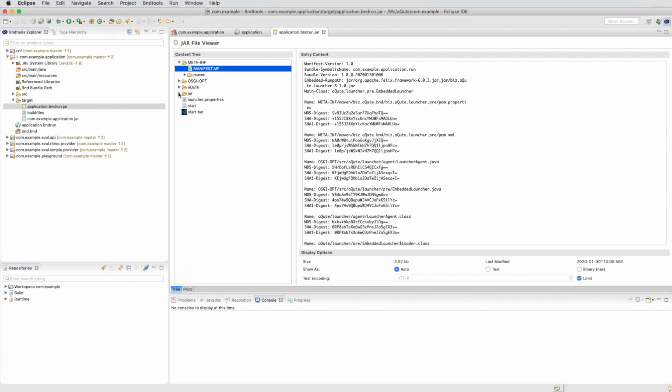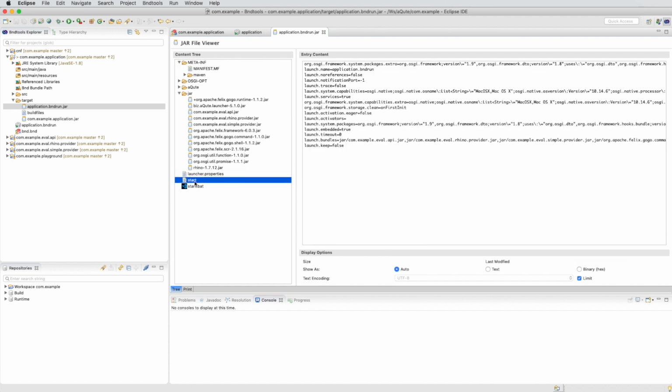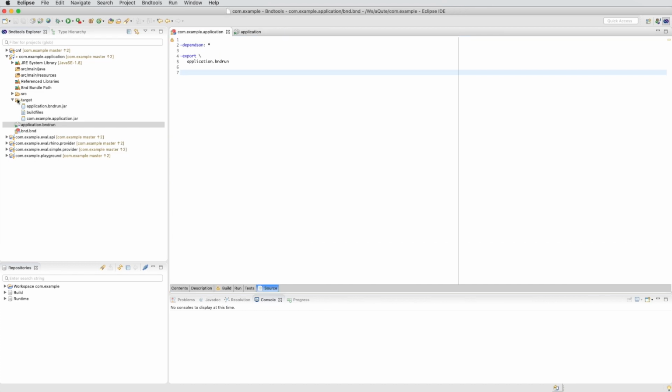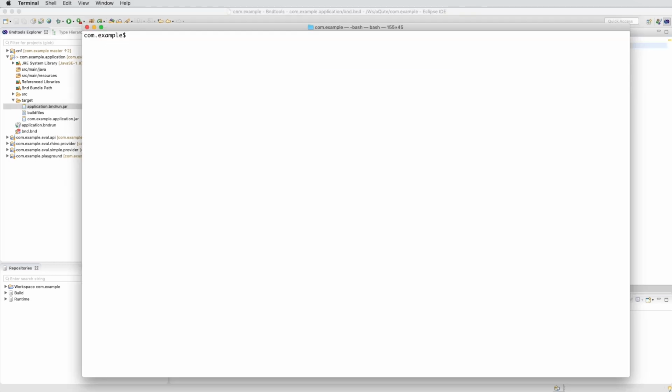And as you can see, this is a complete jar. It contains the framework plus all its dependencies. So it doesn't have any external dependencies. It even contains a script. So let's go to the shell to see how that works from the shell.